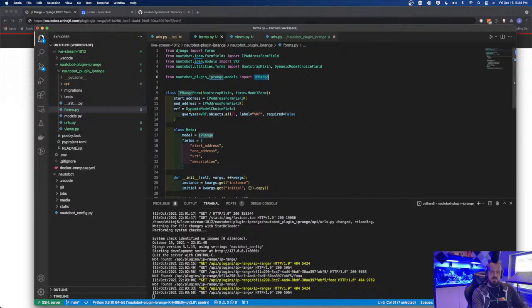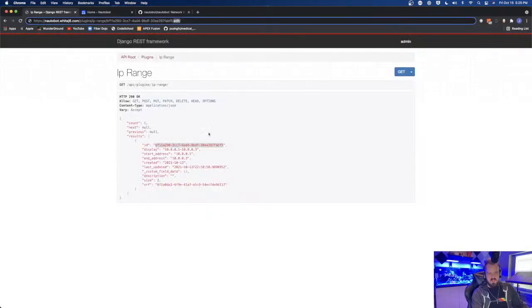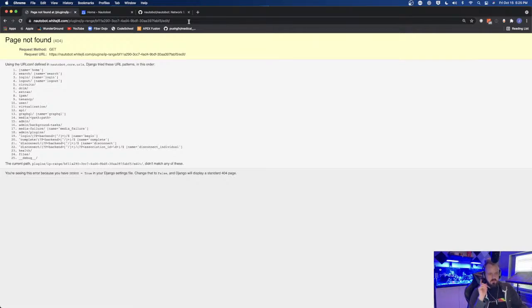And because of what we did to overload the init and pull in this information, we're going to see the assigned VRF, the assigned description, the assigned start address, and the assigned end address that were already there from the original object. So what we'll actually see is a start address of 10.0.0.1, an end address of 10.0.0.3, and a VRF, shown in a more user readable fashion than just the UUID. And then we'll see the description, which in this instance is blank. But because this is not implemented just yet, we're getting a 404. This is expected.